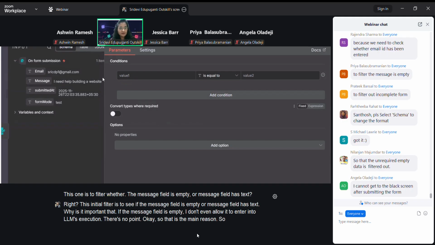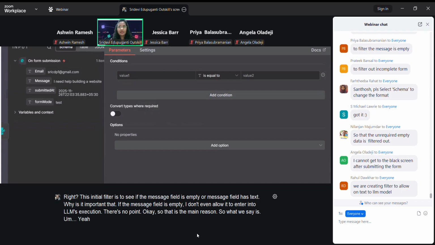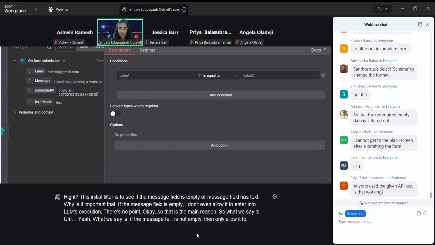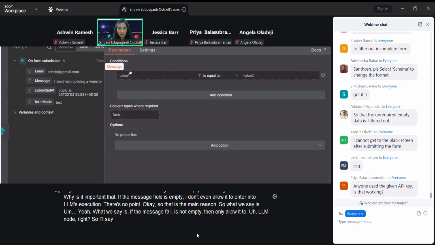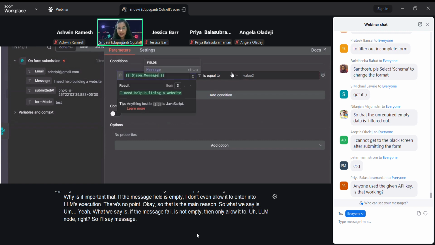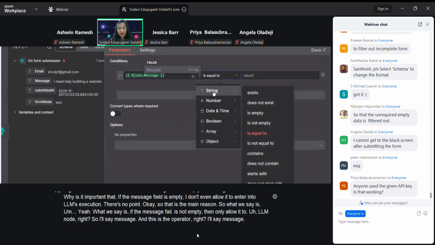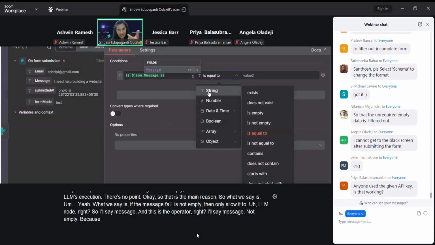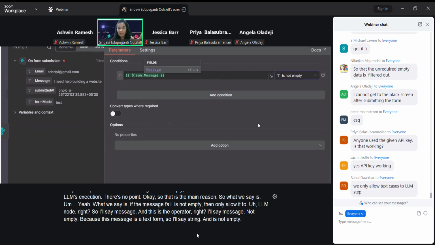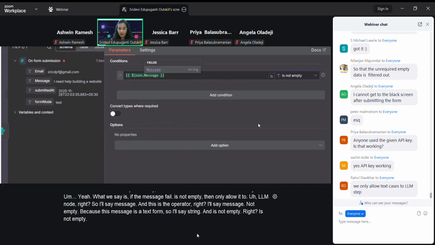So what we say is, if the message field is not empty, then only allow it to the LLM node, right? So I'll say message, and this is the operator, right? I'll say message not empty because this message is in text form. So I'll say string and is not empty, right? Is not empty. We only allow text cases to the LLM step.